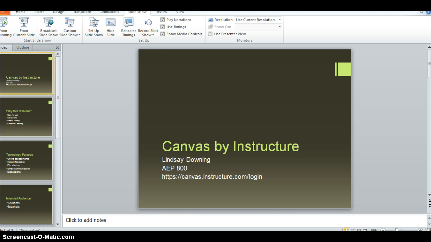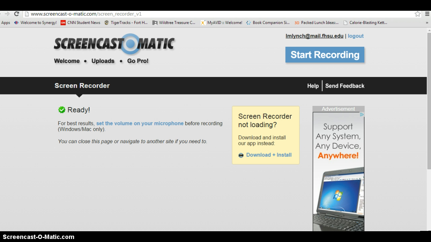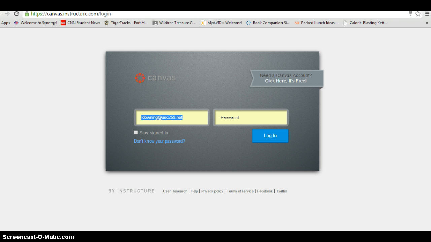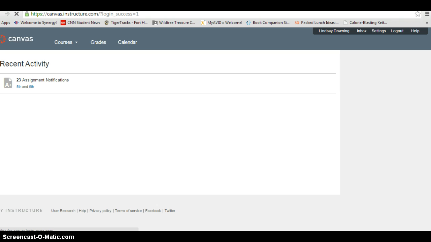So when you go to the Canvas website, it's canvas.instructure.com/login. My username's already saved, but you would type in your username and password, click login, and you'll see my home page here. So I already have 2 classes that I utilize this in. That's why I have 23 assignment notifications.